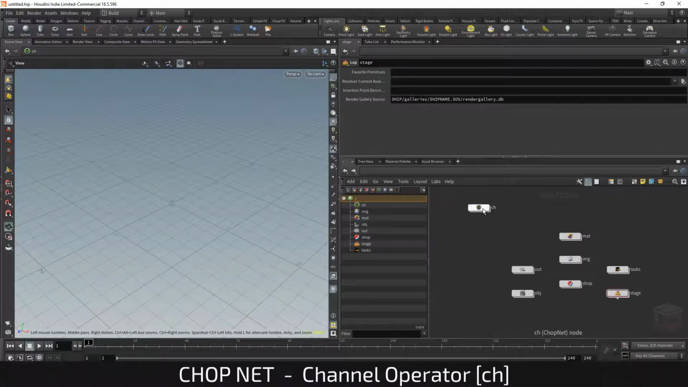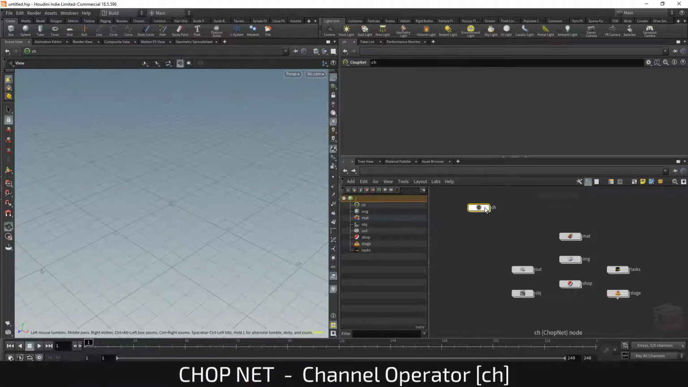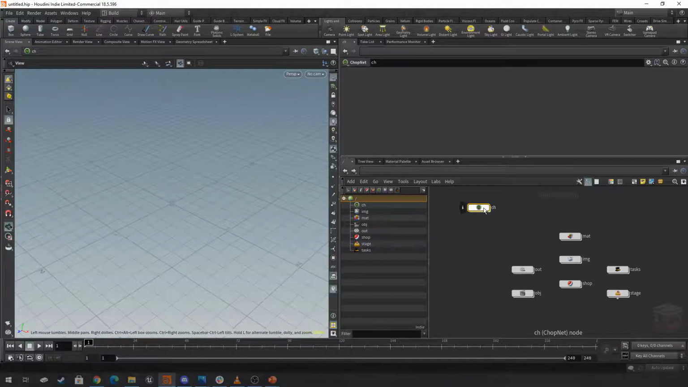So this one here is the channel operator. And the channel operator is used to control animation curves, as well as other things such as MIDI files for their sound waves, for example. And the benefit of that is that we can then use that to drive parameters inside other tools. We could make a tool behave on a sound wave. So we can load in some music and have something bounce to the music, for example.